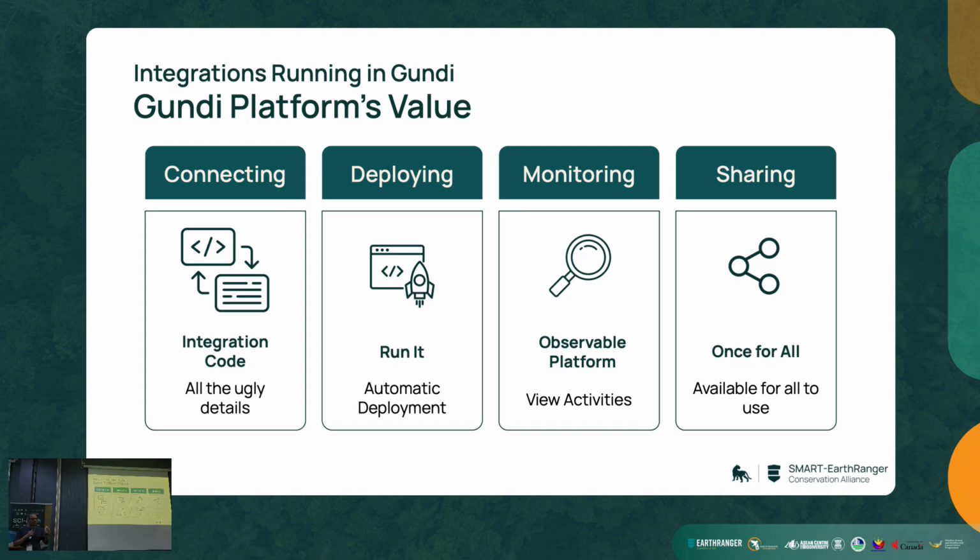If things stop working, which they always do, so your tracker, an animal tracker that you have deployed on a whale shark, suddenly it stops sending its data. On GUNDI, it will automatically let you know, hey, I'm not receiving any data. Perhaps that particular tag has been damaged or the battery has gone. So you can very quickly have those insights using the observable activities. And if you're developing this particular integration, everyone in the world could actually use it.